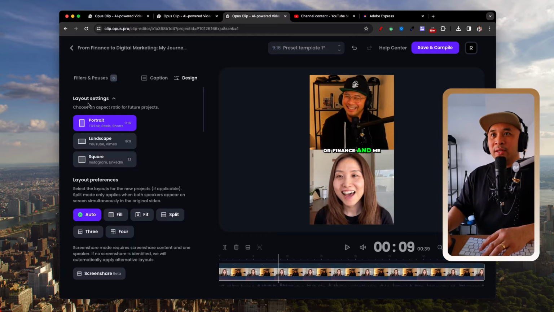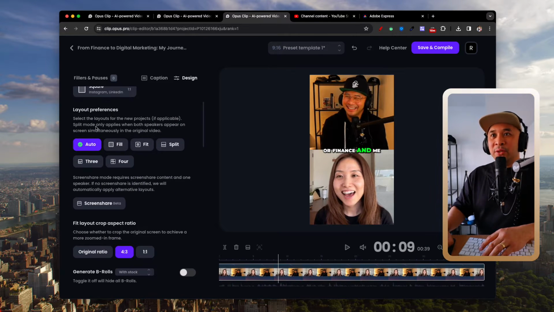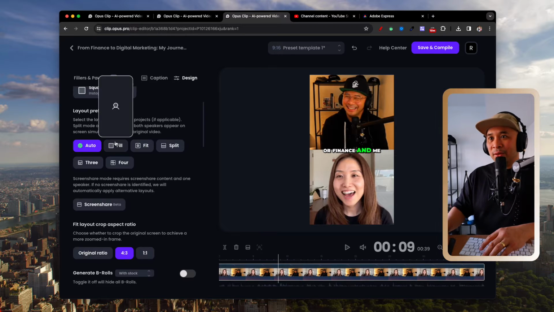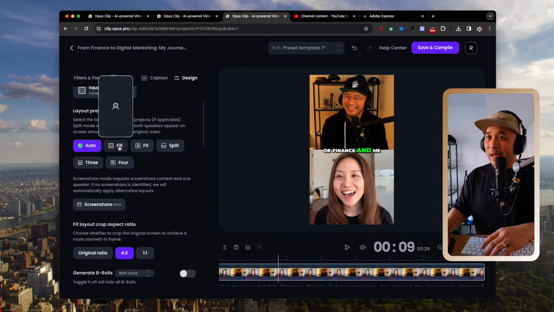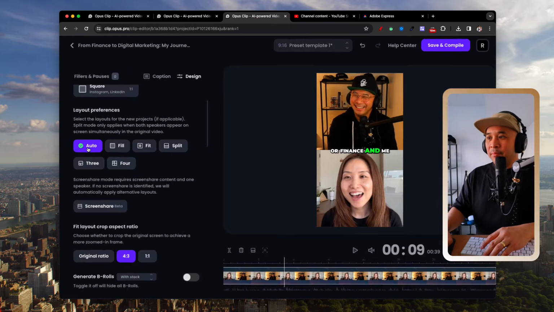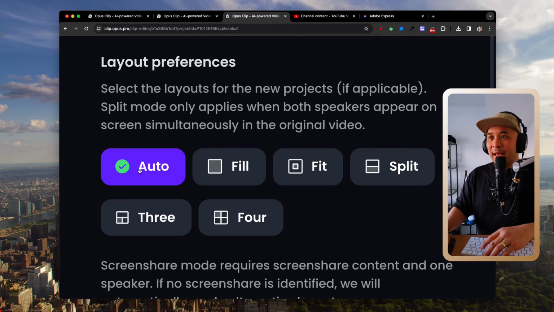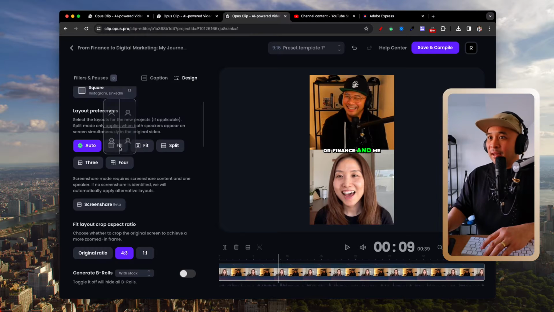Okay, so you can choose the layouts. Really cool. Next thing, we can choose the layout preferences. So this is what OPUS CLIP's AI will do for us. You can actually set specific types of layout preferences if you have one. Now, I typically keep this at auto and let OPUS CLIP select for me.